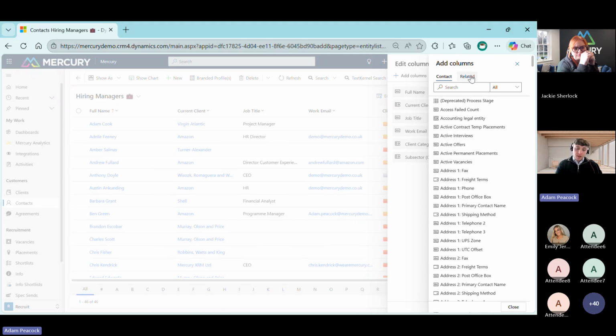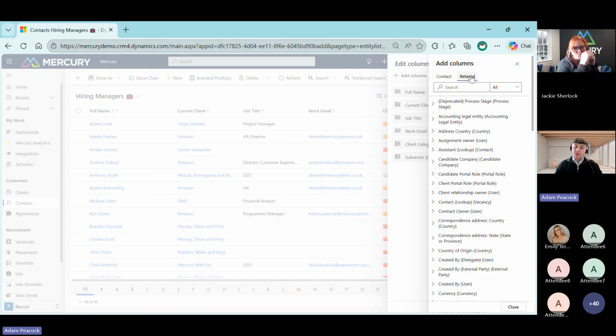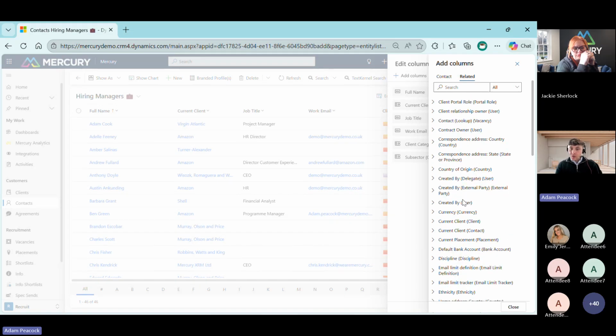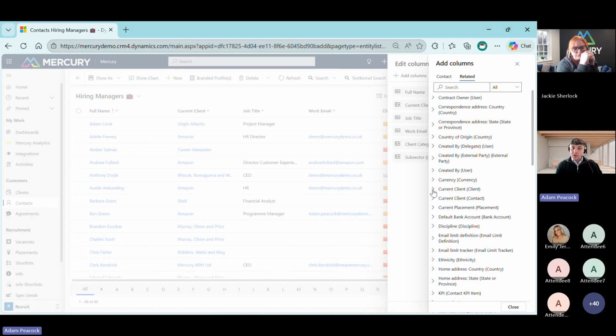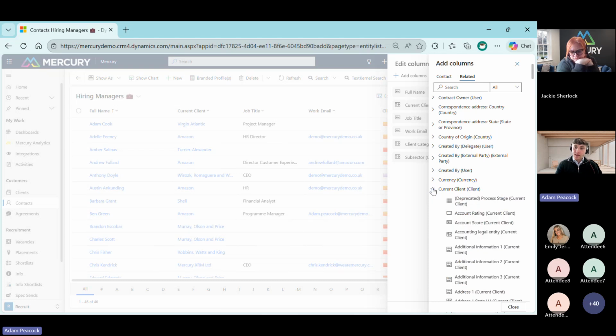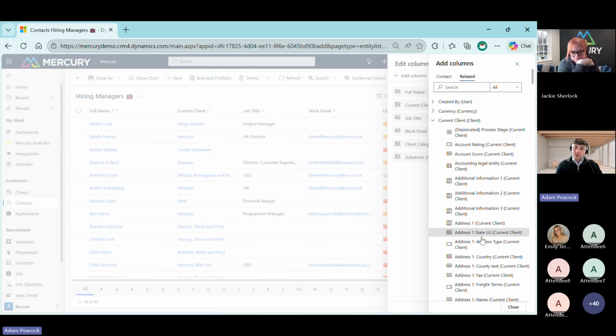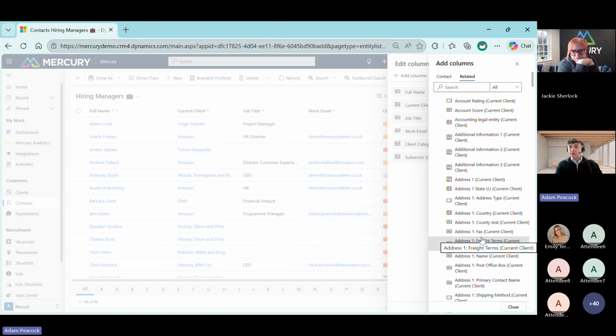But we can actually take this further and we can go into related. You're going to see we're going to get a load of options. These are all the other records in the system that have some form of relationship with a contact record. So if you come down, you'll see current client is one of them here. So the current client, and then in the brackets is usually what the record's called. So the current client in the bracket means just a client. That's what you're used to seeing. You can actually drop the current client down. And now we get to see all the fields on that client record. So in the case of subsector and client category, they are client-specific columns or fields that we can surface within here.